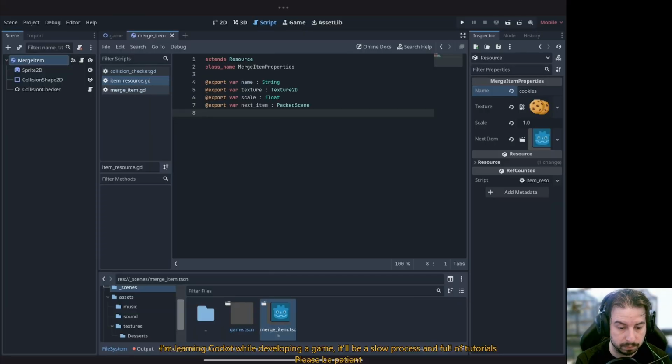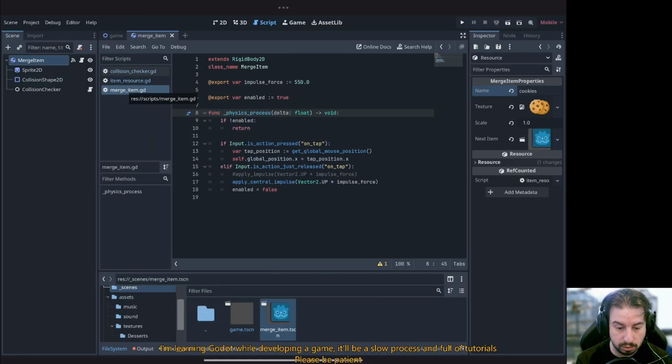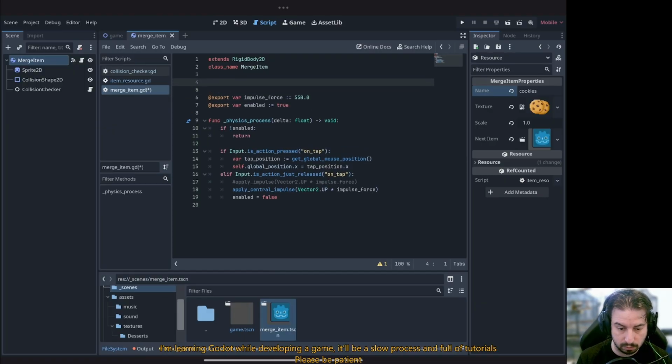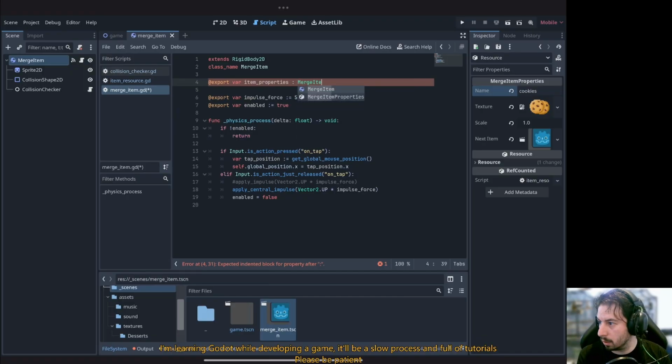Yeah, merge item properties resource. So here I have my exports. I want to be lower than that, so export var item properties. It will be of type merge item properties.